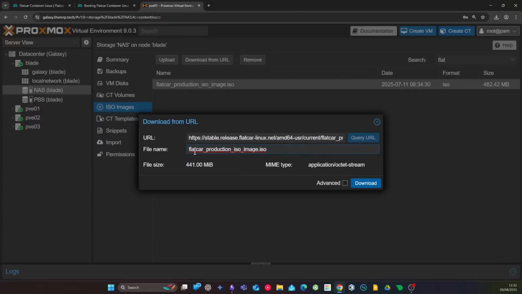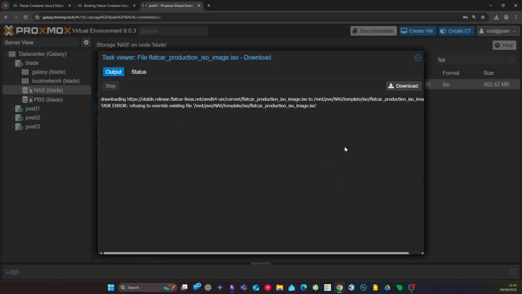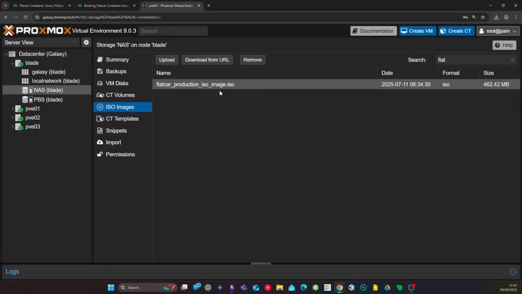You can change the file name if you want. And I'll press download, and I will get an error because the ISO file already exists. In your case, if you don't have the Flatcar ISO file already downloaded, you just go and download this way. So right now I have this ISO file downloaded into my Proxmox cluster.